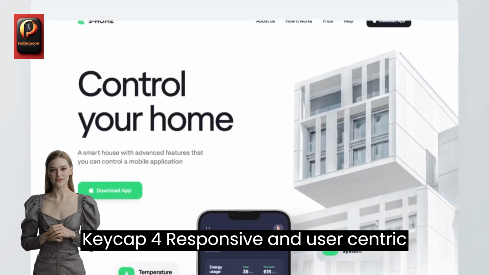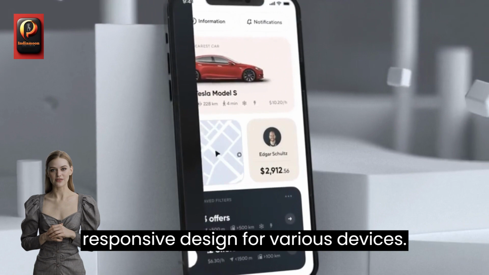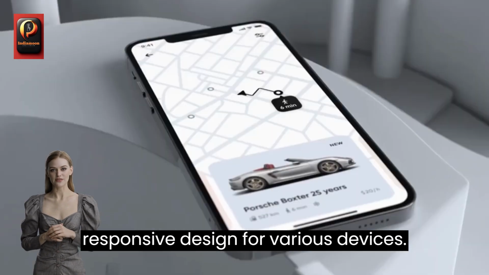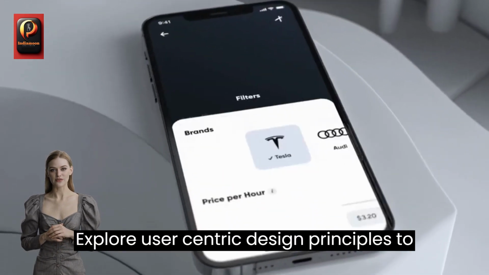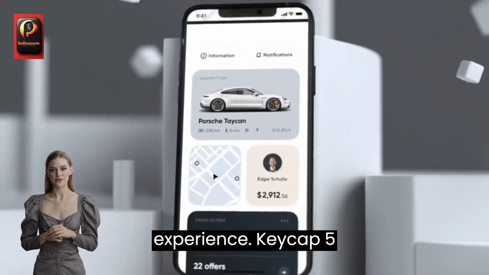Keycap 4. Responsive and user-centric design. Dive into the importance of responsive design for various devices. Explore user-centric design principles to ensure a seamless and enjoyable browsing experience.